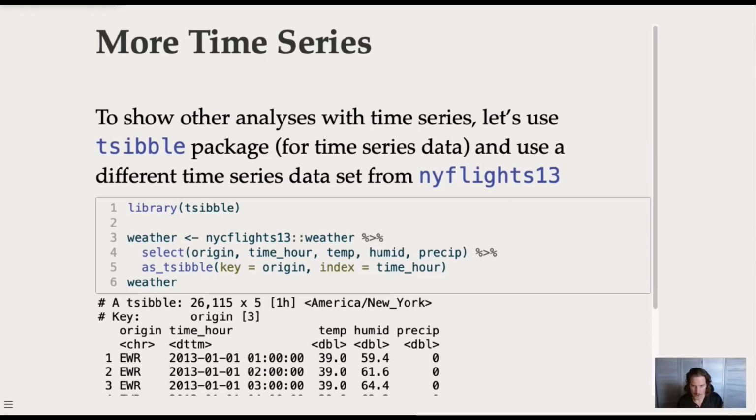Often there's more complicated ones where it's not just by year over a handful of countries, but instead it's every minute or every second for years kind of data. What we're going to use here is the tsibble package, and we're going to use a large data set called nycflights13. What we're going to pull out of that package is the weather data.